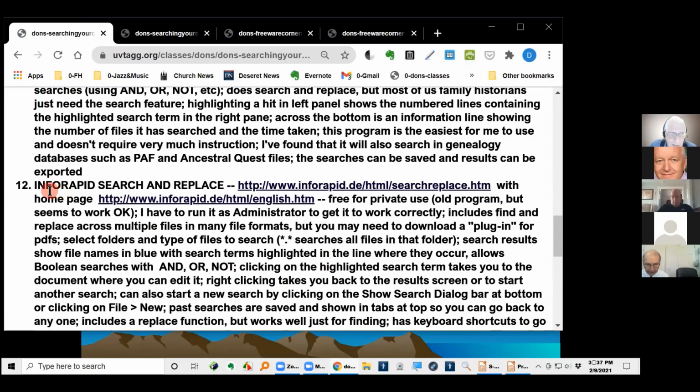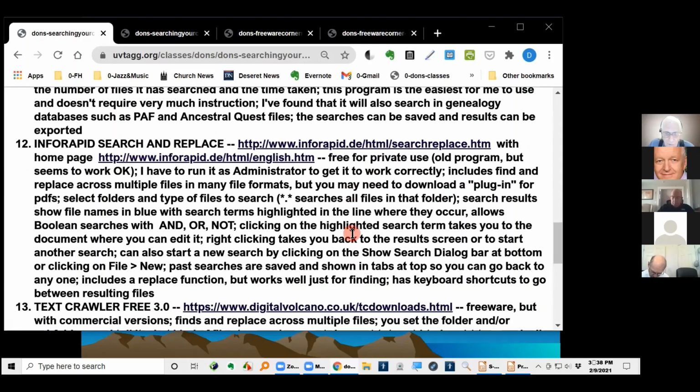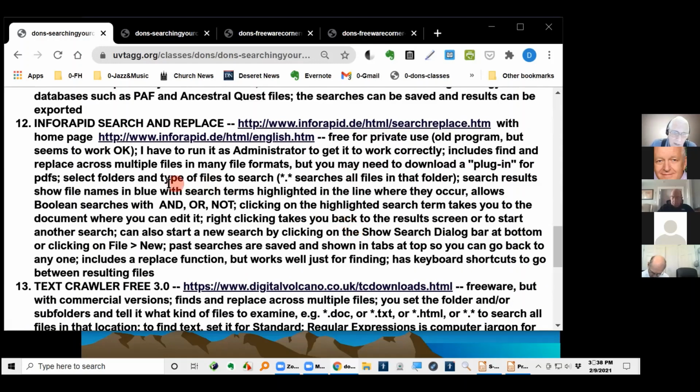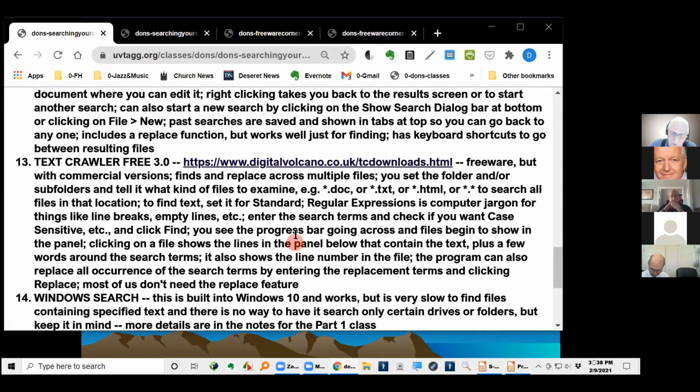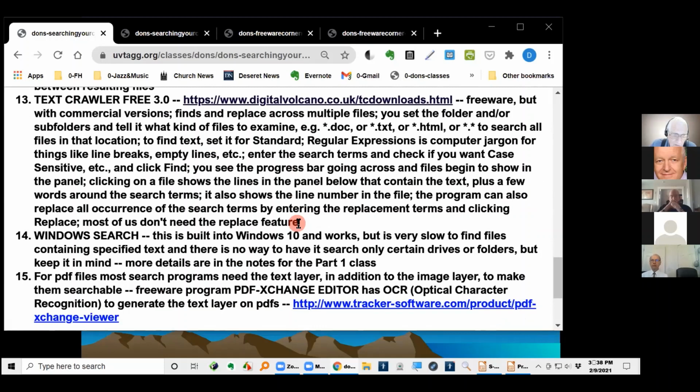Item 12 is Info Rapid Search and Replace, another free program. Free for private use. It's old, but it still works fine. That works, and there's information about that. We probably won't take very much time to talk about that. And then here's another one. Item 13 is Text Crawler Free 3.0. That's a program that also does this same sorts of searching. All of these do similar sorts of searching.